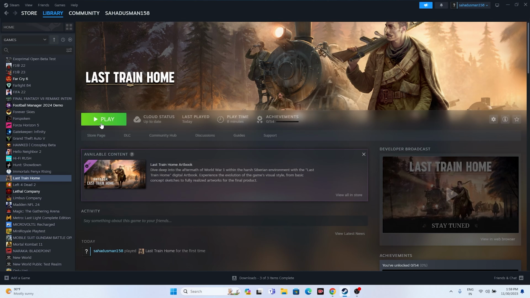Still, if you're having the issue, you can try launching the game and pressing Alt and Tab on the keyboard. This worked for a few users, so let me not take any chances, and I'm giving you this as a solution as well. You can try launching the game and pressing Alt and Tab on the keyboard, and that will work fine as well.